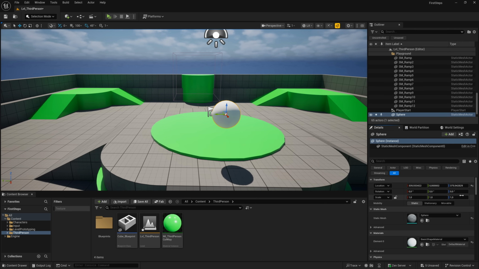The next important setting is mobility. Every actor in Unreal has a mobility setting that controls how it behaves in the level. There are 3 options: static, stationary, and movable. Static means the object never moves and can be fully baked into the level lighting for maximum performance. Stationary means it can change certain properties like light intensity but stays in place. Movable means the object can move, rotate, or animate freely at runtime.